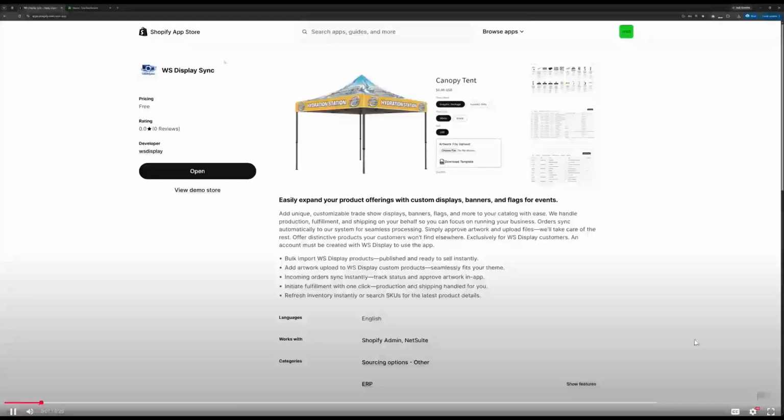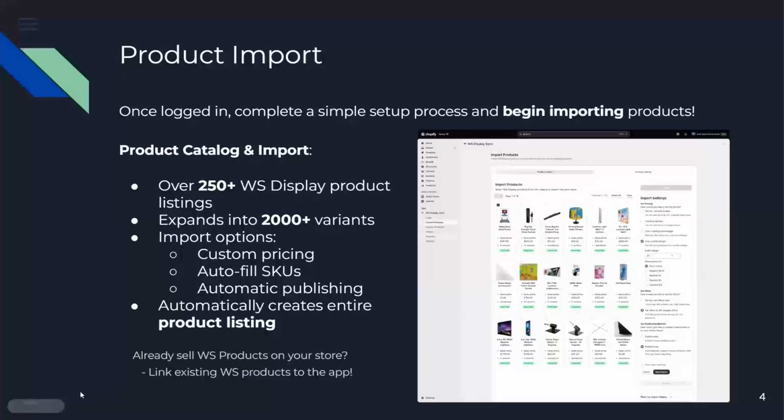So we'll go through there. Now, when you are actually connected to the Shopify app, one of the main core features that you have, either if you have an existing store or a brand new store, is that it allows for product imports.